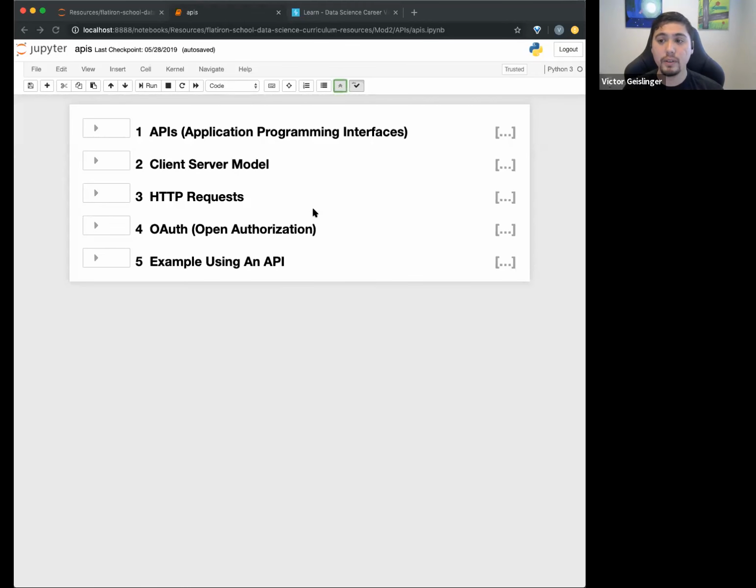So today we're going to go into Module 2, Section 12. Now this is version 2's curriculum, so the numbering system's a little different from before.